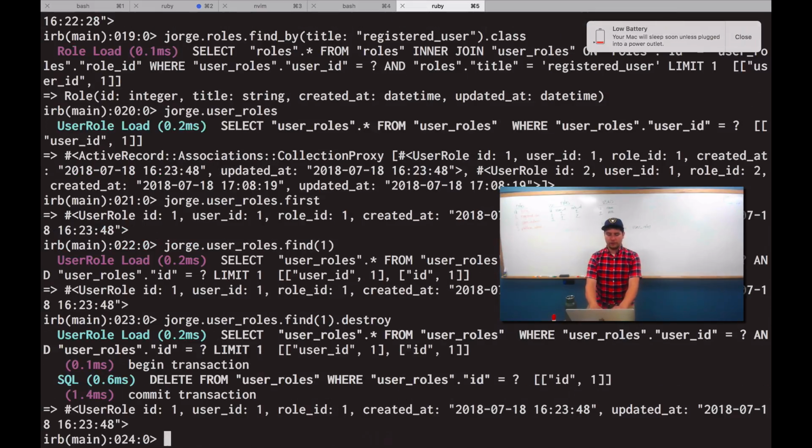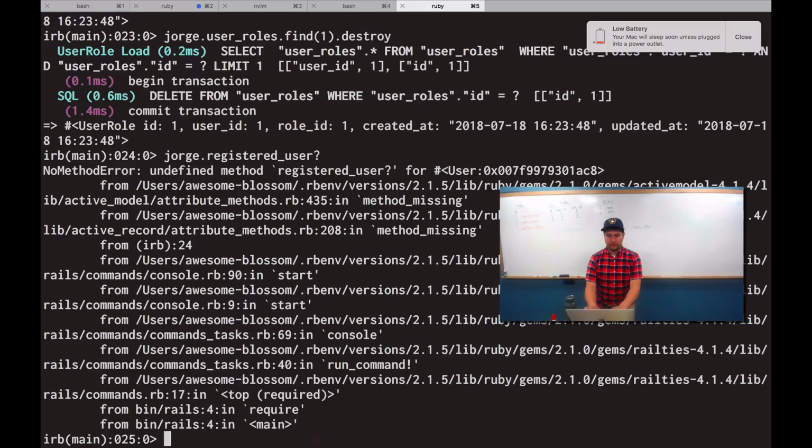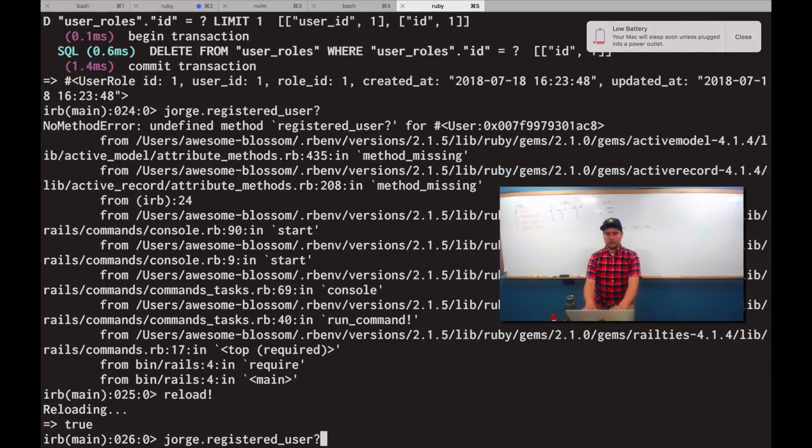All right, so now if I do Jorge dot registered user, it looks like I don't have that in here. So I'll just type it out. Jorge dot registered user. Oh, I got to reload. I think I defined that method after.